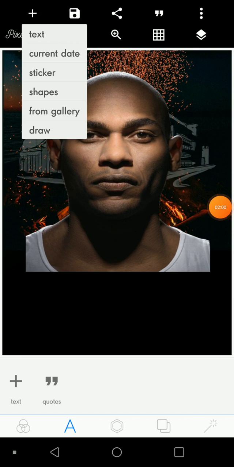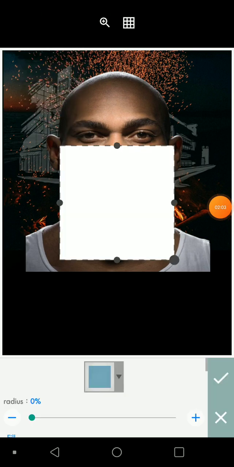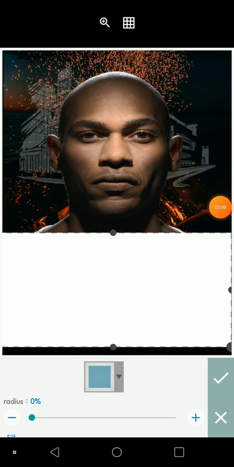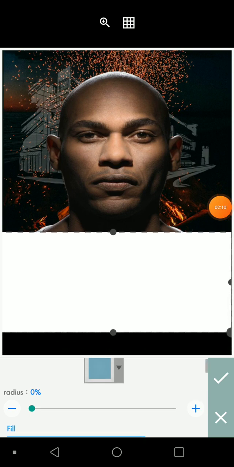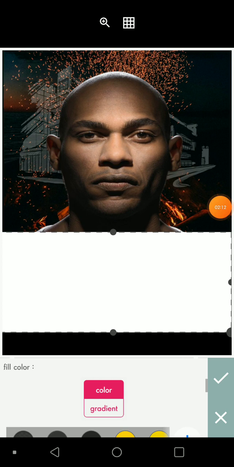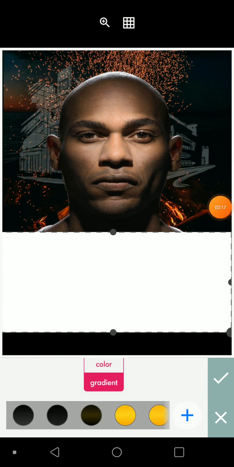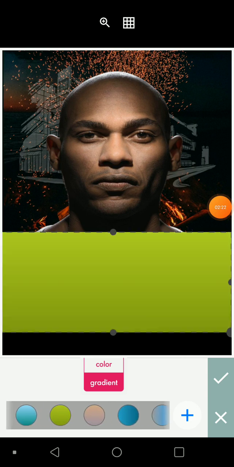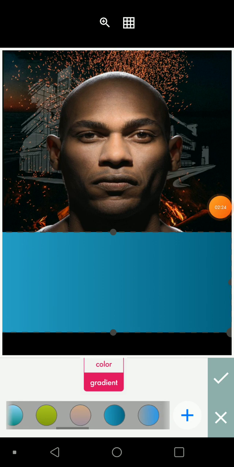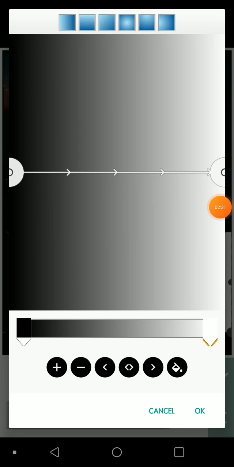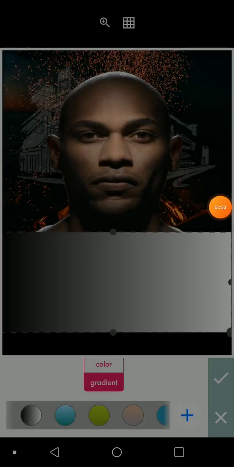Click on the plus icon, click on shapes. Okay, so click on gradient, click on gradient. Just click on any of these here. Okay, click on the plus icon. Okay, let me show you guys how I did it.